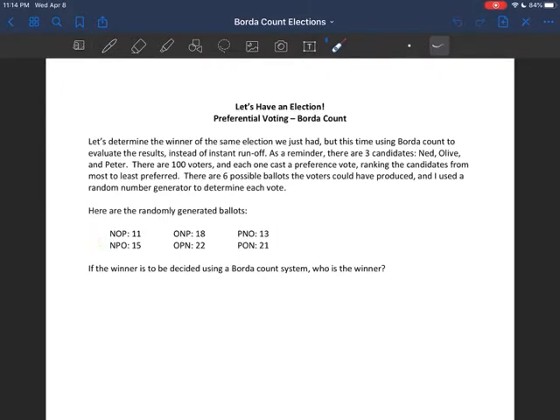Today we're going to have a bit of a tutorial on how to decide an election using preferential ballots and a Borda count. So we have the same randomly generated election that we had last time when we were talking about instant runoff elections. And so we have the same three candidates, Ned, Olive, and Peter, the same 100 voters, and the same ballots that they've cast. We're just going to evaluate them in a different way.